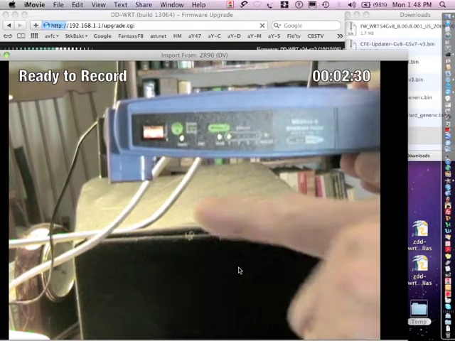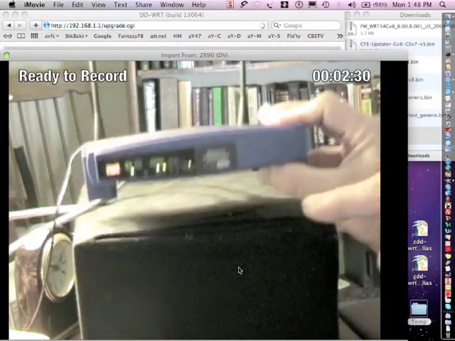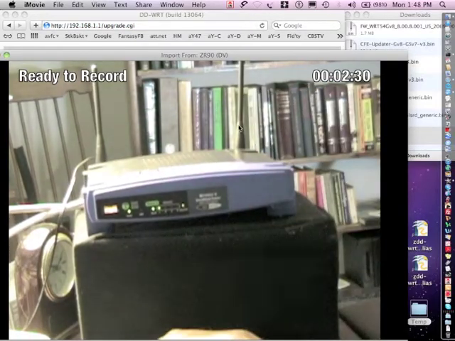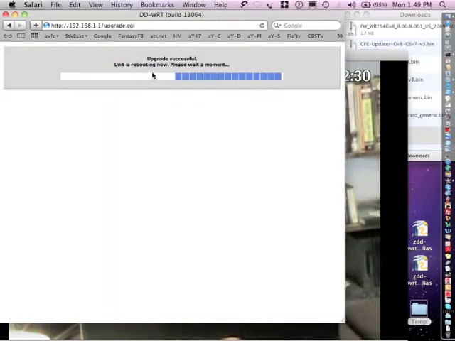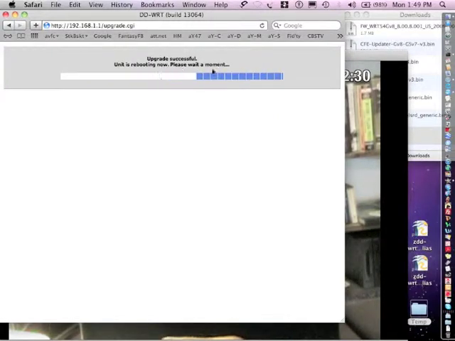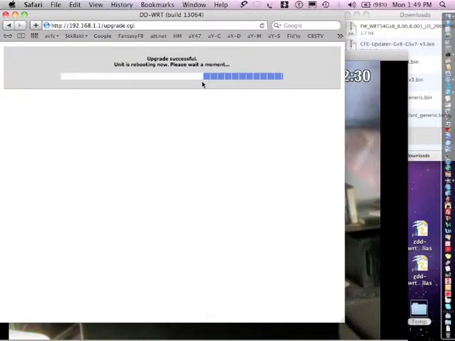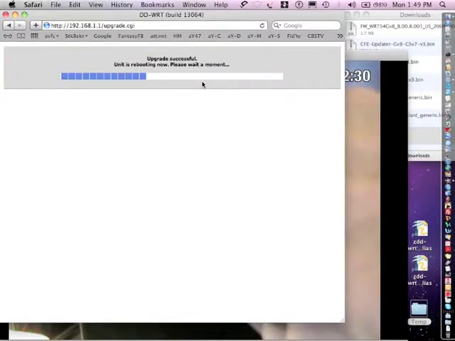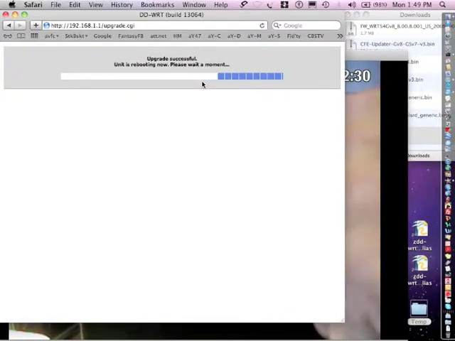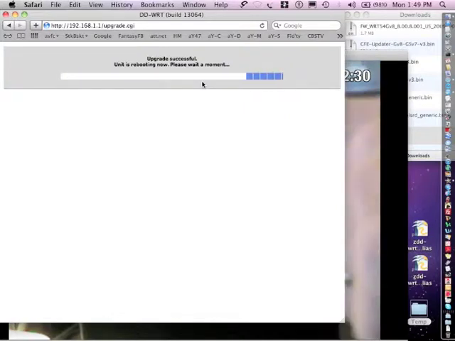Now I'm going to show you what's happening here. If you'll notice, the light is still on for the Cisco router. We've been told that the upgrade's successful and the unit is rebooting now. Please wait a moment. Now usually you can wait from 1 to 2 minutes. If the light goes out, we can go back to the router and load the older version of the firmware.